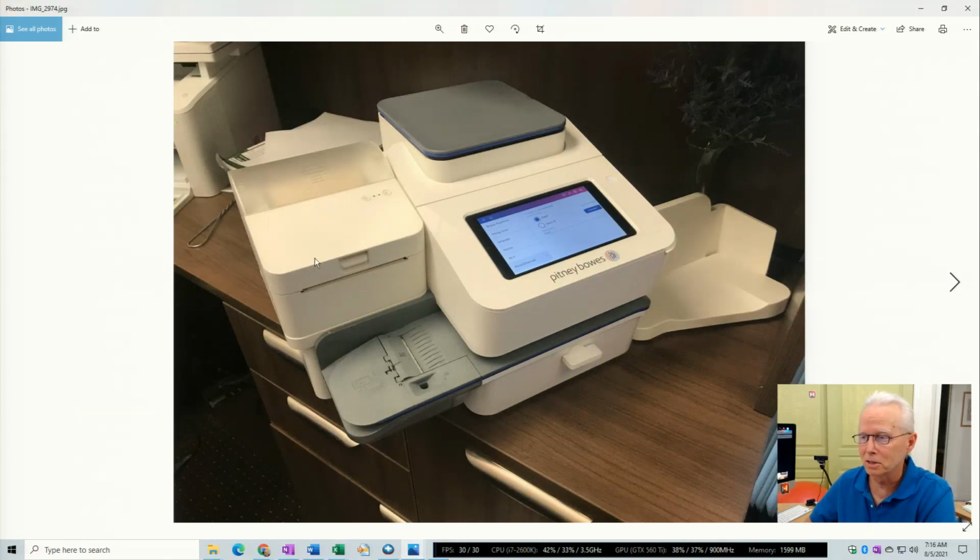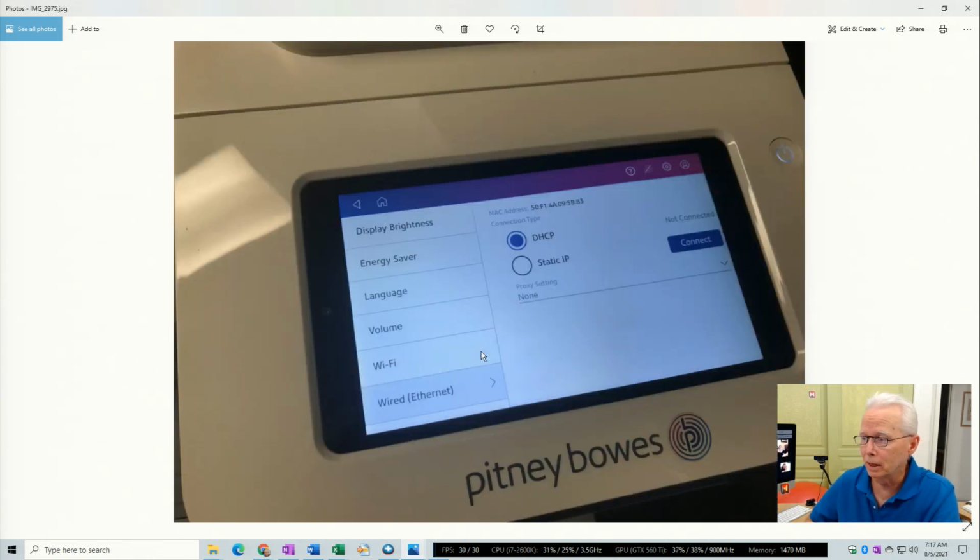So let me bring this one up. Here's the beginning. What we have here is a Pitney Bowes postage machine that's not working. I've had this problem before with the machine. This is a new machine. They had it replaced a few months ago, and it was working. Now it's not working. So here's the screen. It shows there's a connect button, and it says not connected.